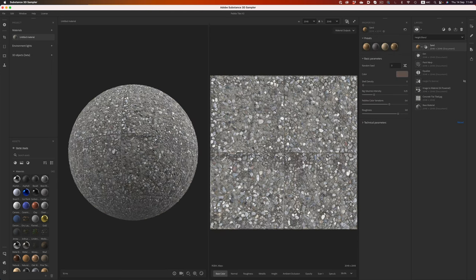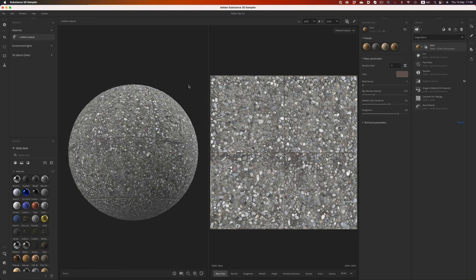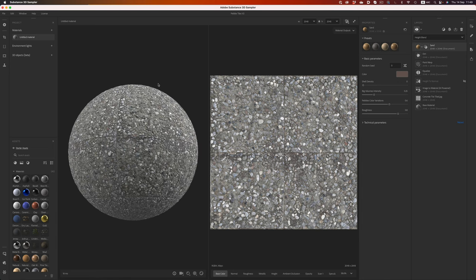The final example I want to show you is this pavement material. Again, nothing really different than the other two examples, with the exception of the paint warp layer and the sand layer. The warp layer was used to slightly straighten the tiles, but what I want to focus on is the sand material. This is the cool thing with Sampler. We can also mix two materials together.